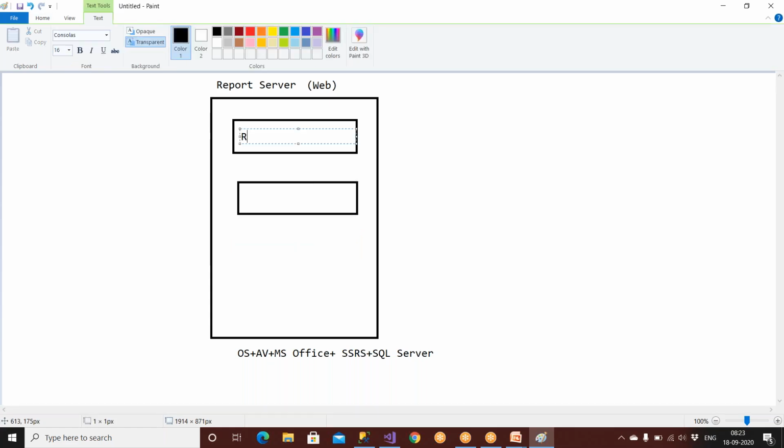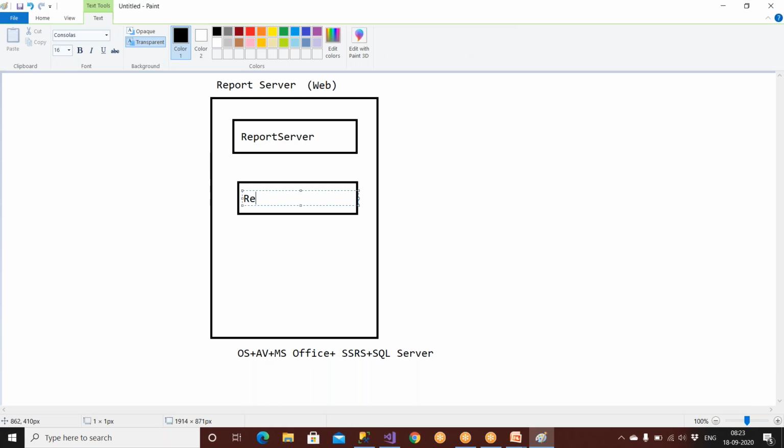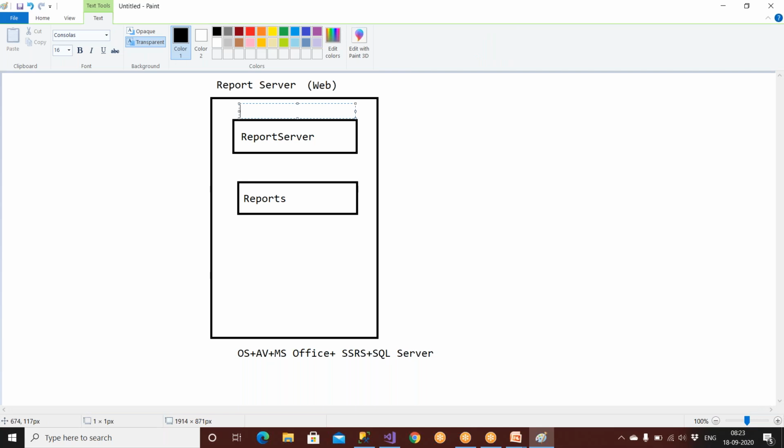One is called report server. You can give any name. You can give Shah Rukh Khan, Salman Khan, whatever you want, John, Peter, any name you can give, it doesn't matter. You can give X, Y, Z, but the naming convention is reporting server, report server. Here one more virtual directory we create, that is called reports. Okay. So virtual, not real. Virtual means not real. Directory means folder.